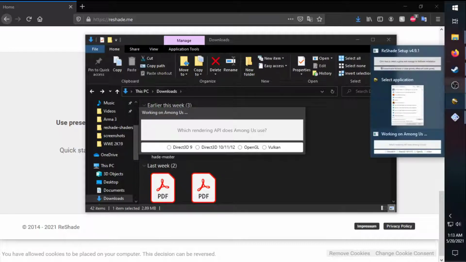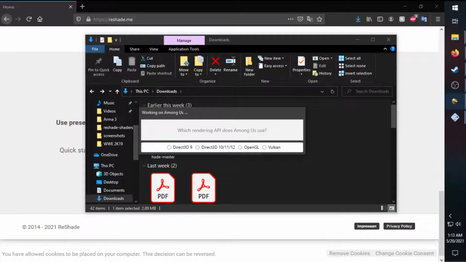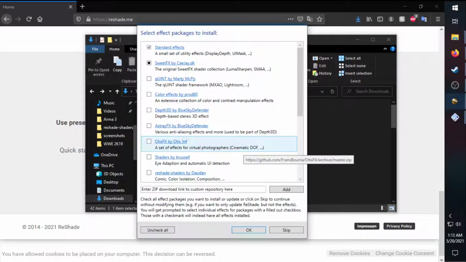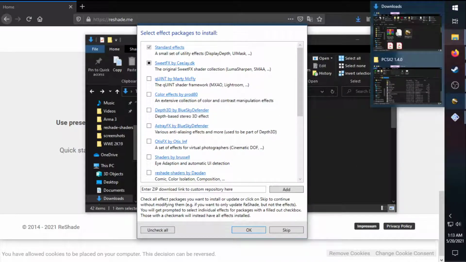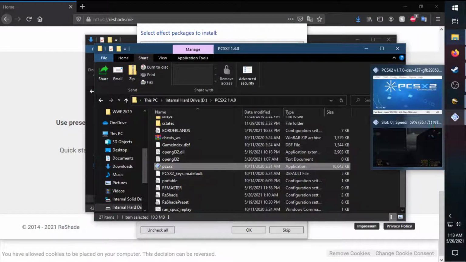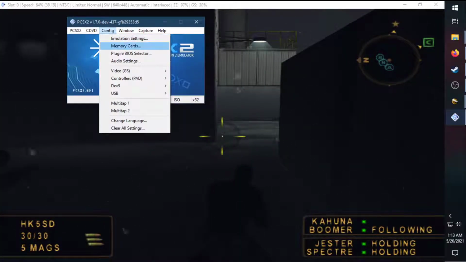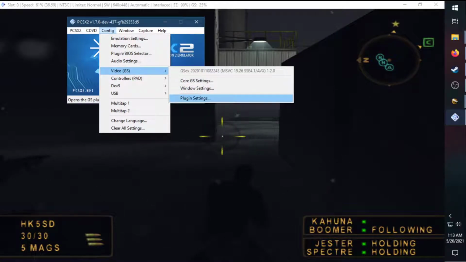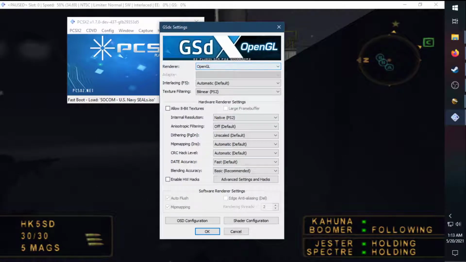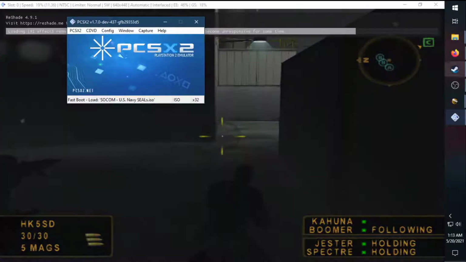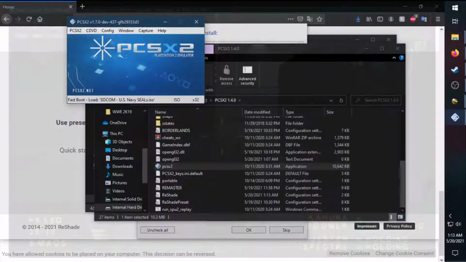Now for the PCSX2, I recommend using OpenGL. That is what most people are going to use by default, but you could be using Direct3D. I don't believe Vulkan though. So most of the time it'll be OpenGL, and I would hit that one for you guys. But just make sure to open up your PCSX2, and if we go to your config and go to video plugin settings, it actually will tell you what the renderer is there.